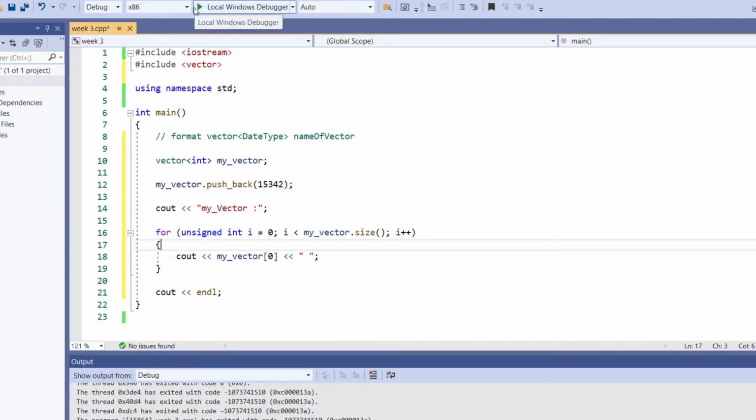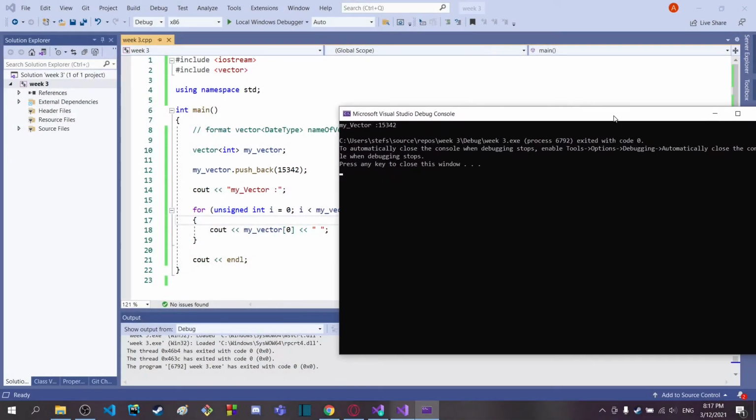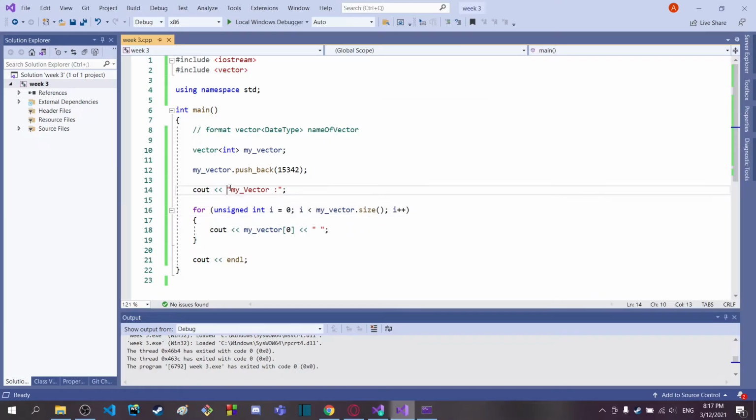When we run this code, we should get my_vector and then the number of the vector. As we can see here, my_vector is printed right here. I probably should have added a space right there to make it look a little bit neater.